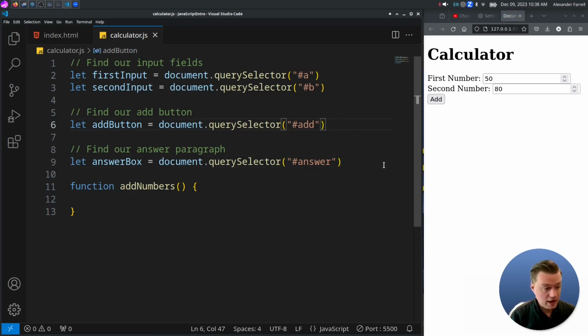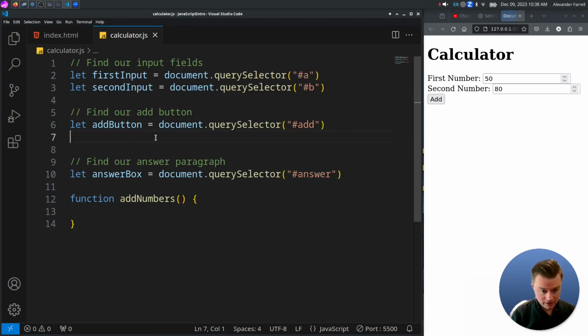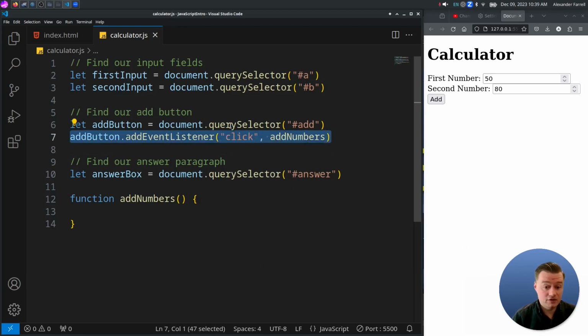Come up here to your add button, and let's add another line after it. Take a look at this. We're going to call the add event listener. So what this code does is it says, when I click on the button, call this function. So every time I click on it, it's going to run the code inside of these curly brackets.